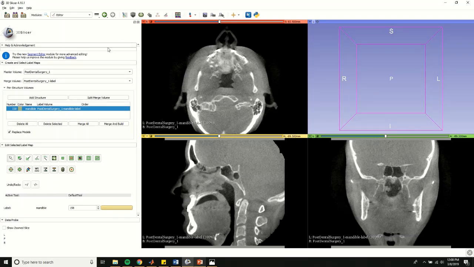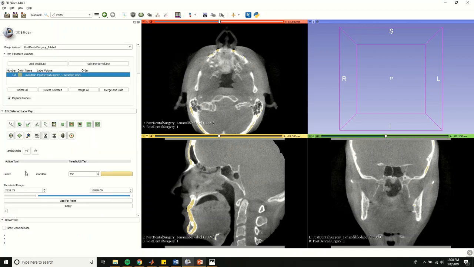Alright, I am using 3D Slicer on the dental CT scans. I am in the Segment Editor. I've selected Mandible. Going to use Threshold to highlight the area that I want to work in. Trying to get a pretty good map of the jaw.